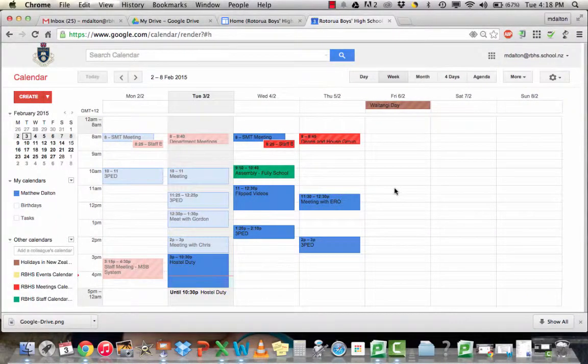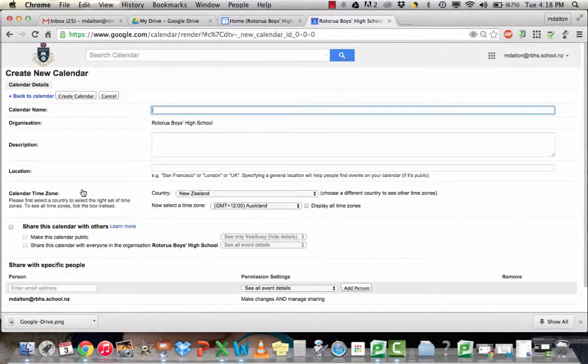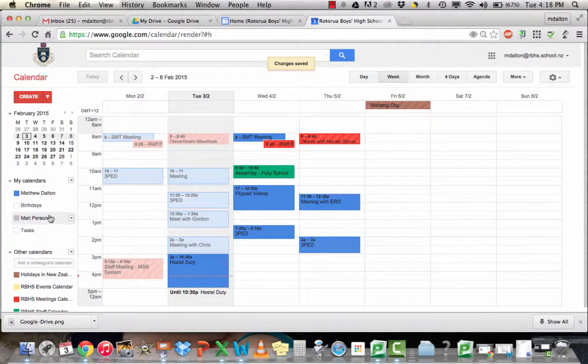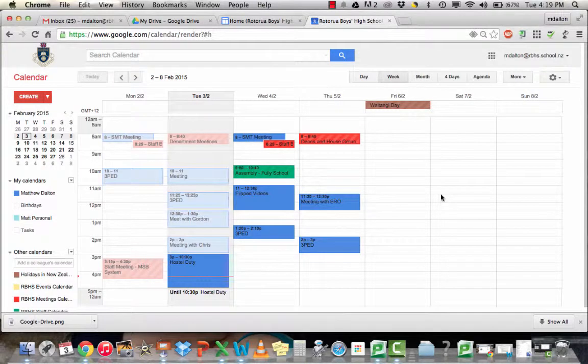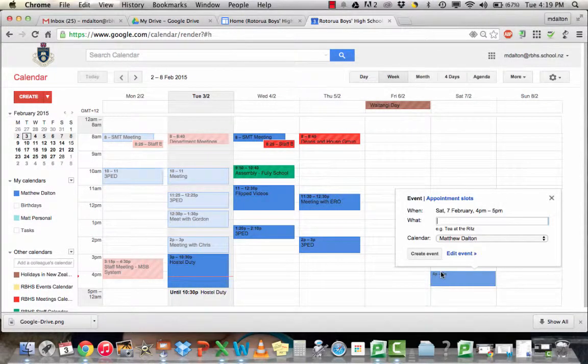It's easy to have more than one calendar. Simply by clicking on over here by My Calendars, I can click Create New Calendar. For the purpose of this, I'm going to make a personal calendar, create calendar. Okay. Now with this calendar, if I don't like the colour that's going to show as, I can change it to any of the colours that are there. Let's make this one light blue. Now I might put down here barbecue. Now change the calendar, really key step, map personal, create event.